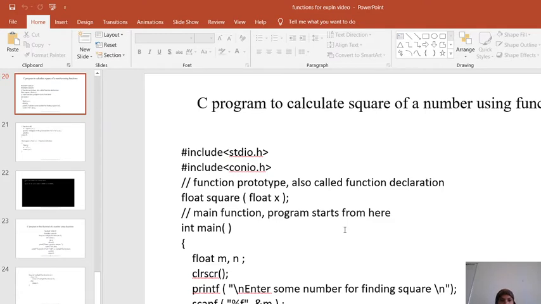In today's session, we are going to discuss two programs using functions. The first program is to calculate the square of a number using a function. A number is given and we are going to calculate the square value of that particular number, and so here functions are used.